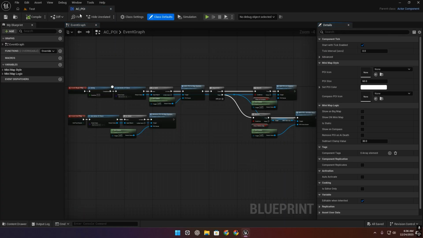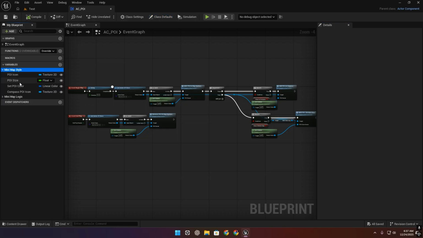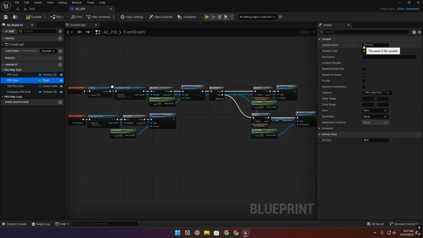In our actor component, point of interest, in style, point of interest size, let's rename this to mini point of interest size. Okay, I'm going to duplicate this one. This is going to be big map point of interest size. Okay, let's set this to 40.